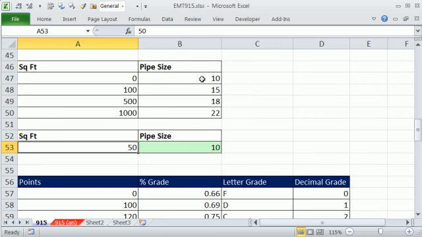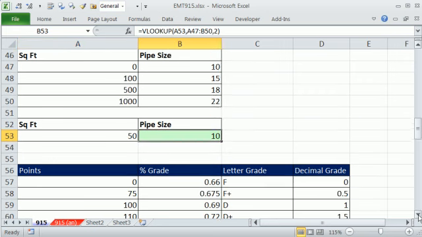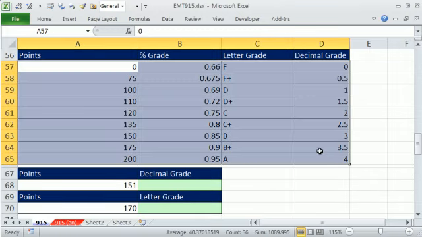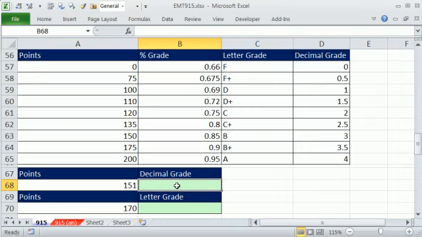Bump into the first bigger one, get the 10, bring it back. Now let's look at another example here. We're going to look at a grading example. Here's just a simple grade table. And we want to look up, for our first example, decimal grade.